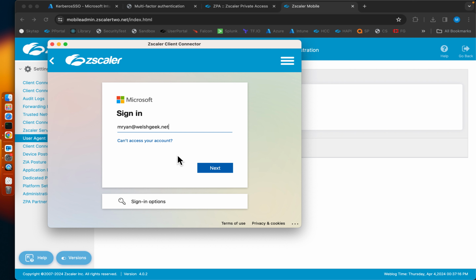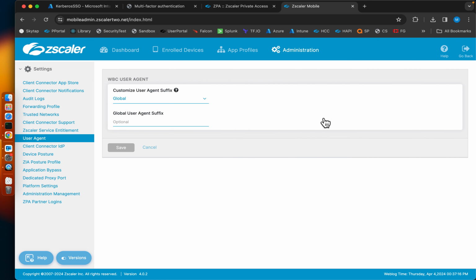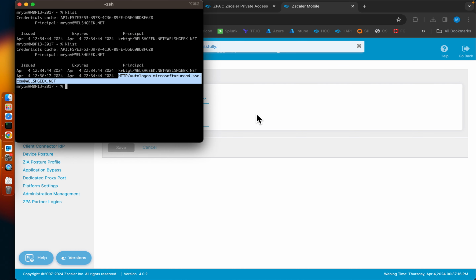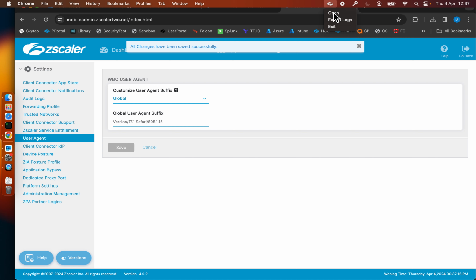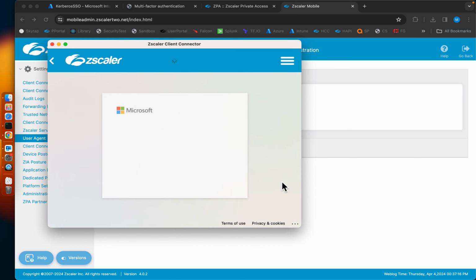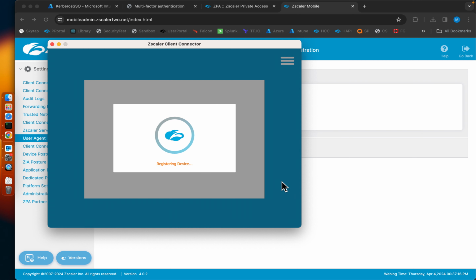So the user agent is the key thing almost to make sure that Azure correctly challenges, sends that negotiate authentication, and that we go ahead and send that properly. So let's go ahead and drop that back in there. Click save. We'll come back here, open. We'll click login. And we see the transparent authentication occurs again.